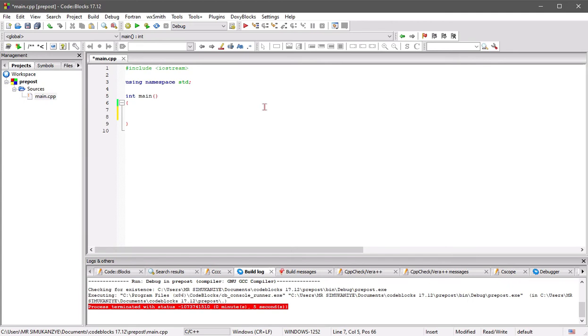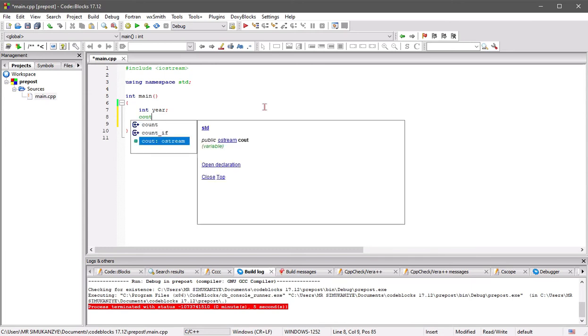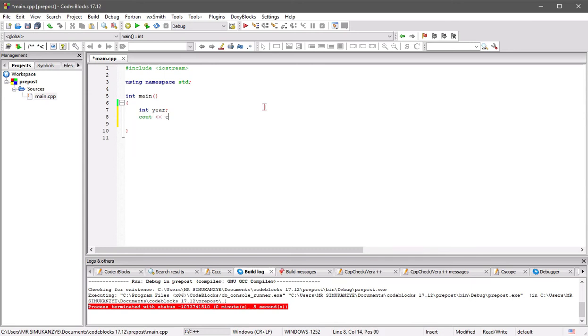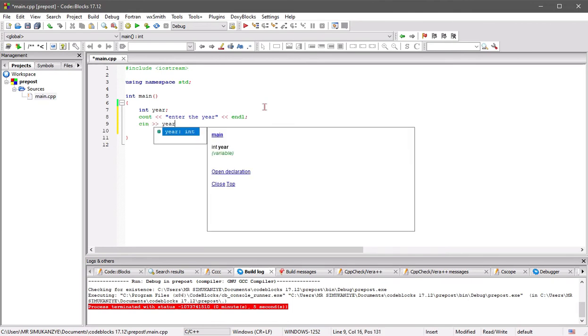So we're going to have a variable int year, which is an integer, and then we're going to display a message to the user: enter the year. And then here we're going to prompt the user for input. So the user should enter a year. Year is simply what we declared here, and we do that.